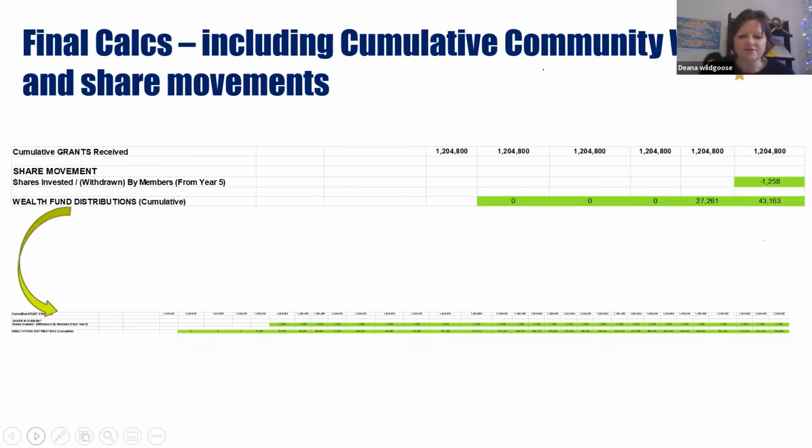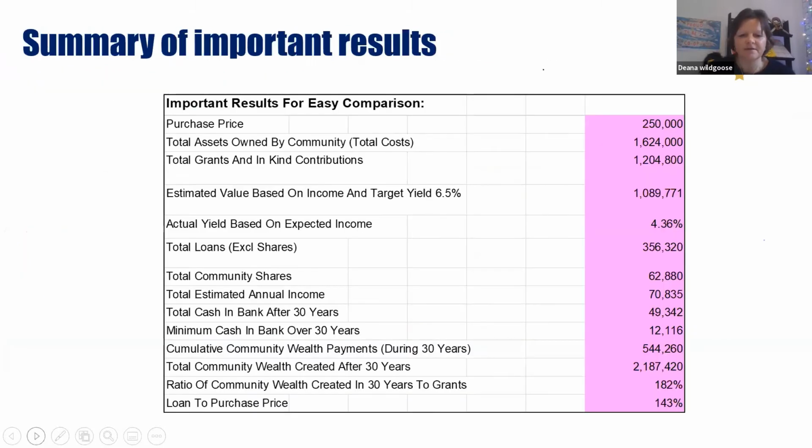And the last bit looks at paying the shares back and the cumulative community wealth distributions. Then there's the summary of important cells, and again, that's all fed in, so it allows you to have a look at it and compare and contrast different projects really easily. We'll have a look at that.